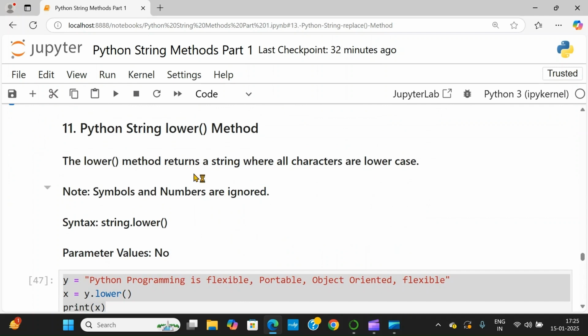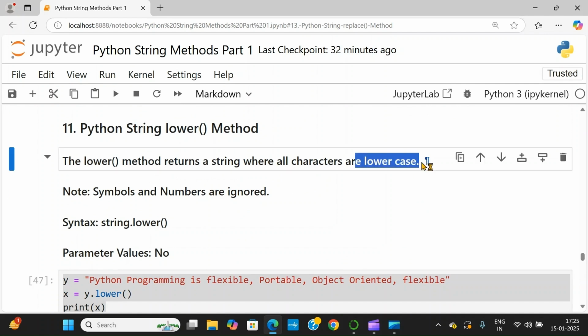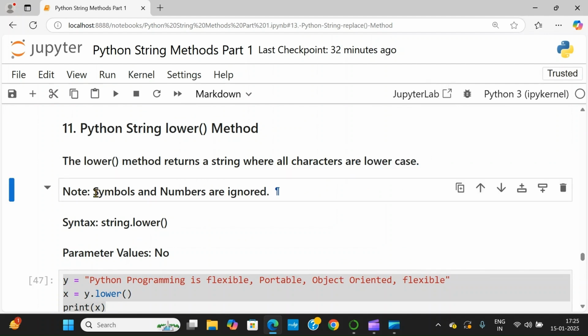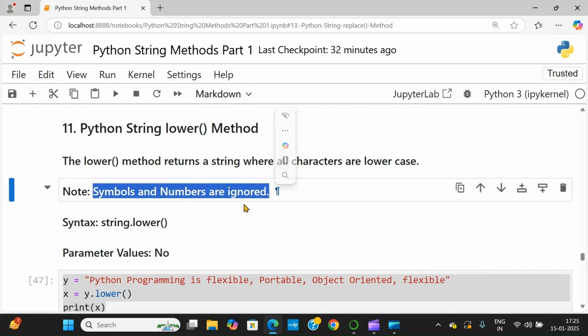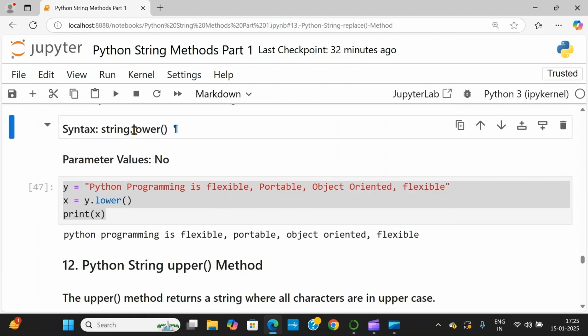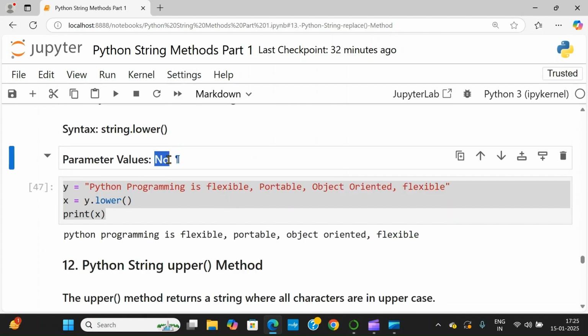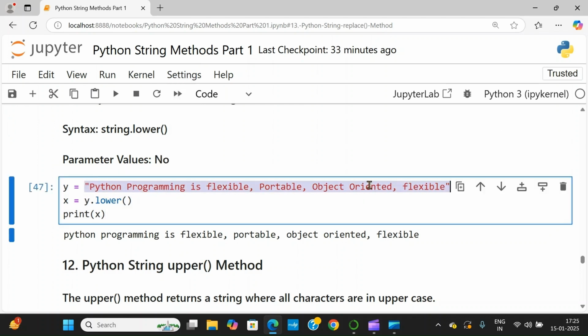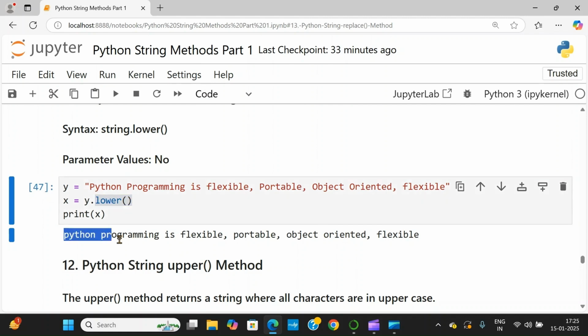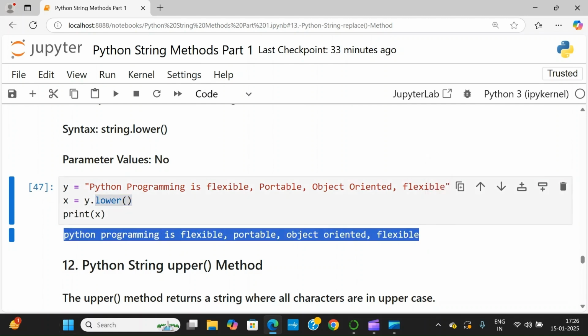Now coming to the lower method. If you want to convert the characters into lowercase, then you can go for the lower method. The lower method returns a string where all characters are lowercase, that is, small case. Symbols and numbers are ignored. We are not going to convert anything else, and there is no parameter. You can directly write lower. Now I have taken one string and I'm calling y.lower. So all characters will be small case. Can you see this? All are small.